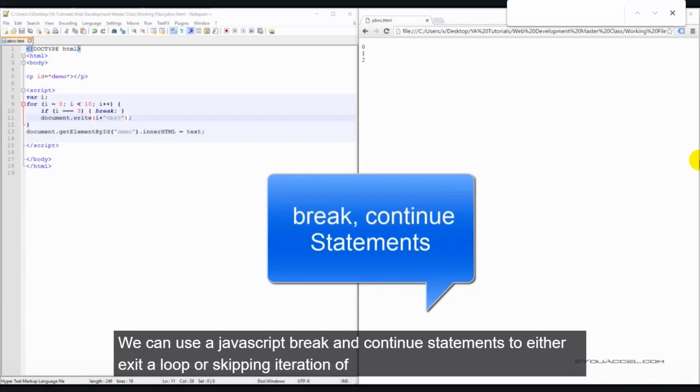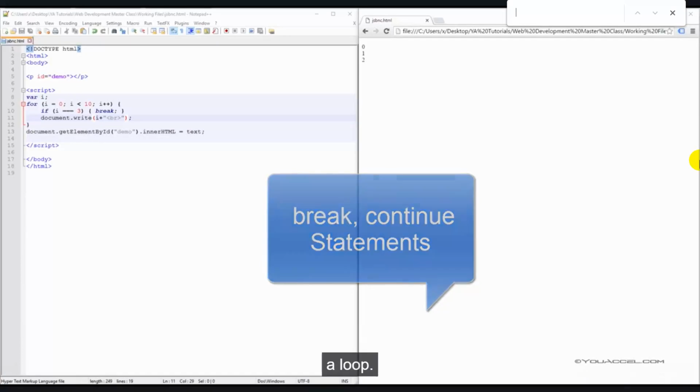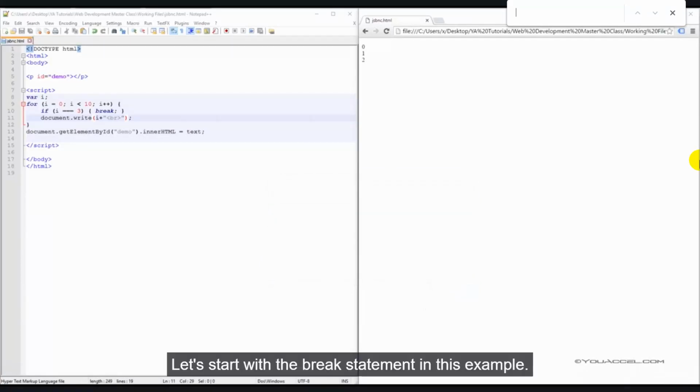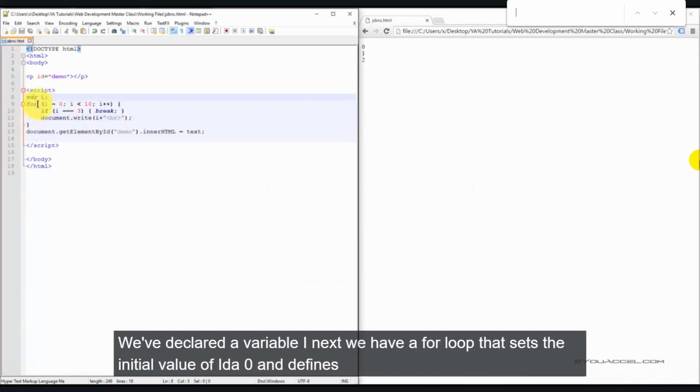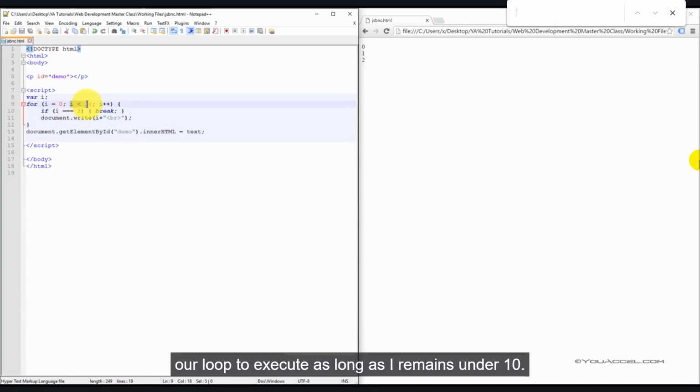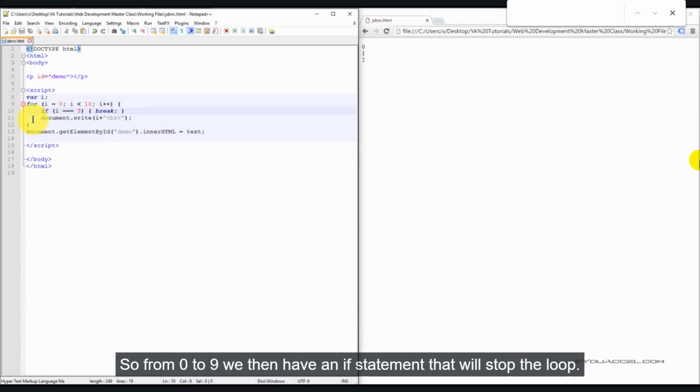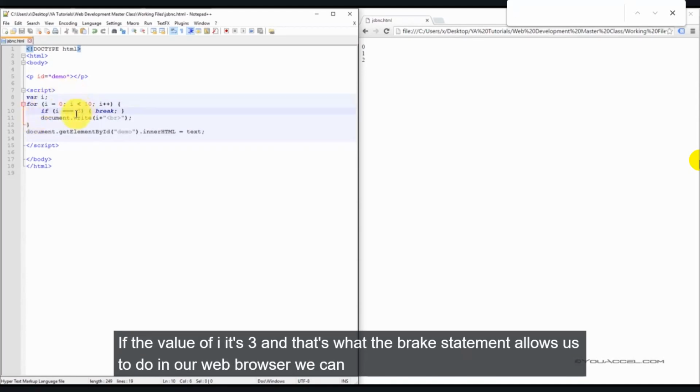We can use the JavaScript break and continue statements to either exit a loop or skip an iteration of a loop. Let's start with the break statement. In this example, we've declared a variable I. Next, we have a for loop that sets the initial value of I to 0 and defines our loop to execute as long as I remains under 10, so from 0 to 9. We then have an if statement that will stop the loop if the value of I hits 3, and that's what the break statement allows us to do.